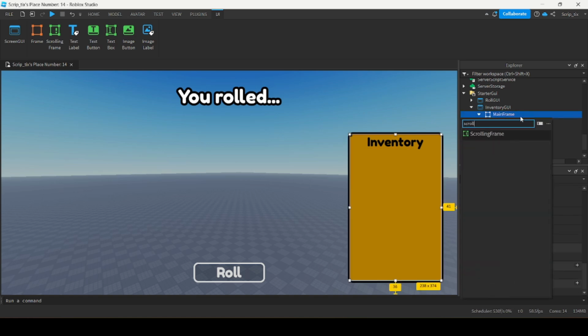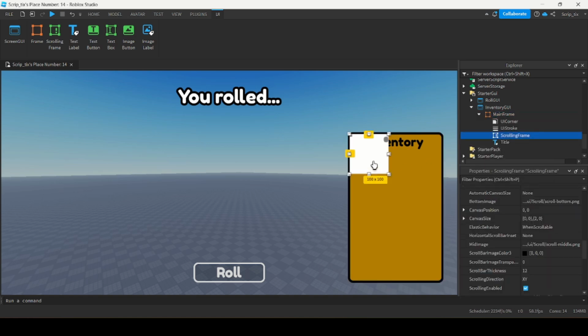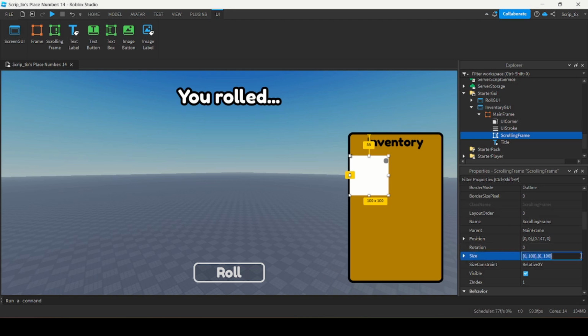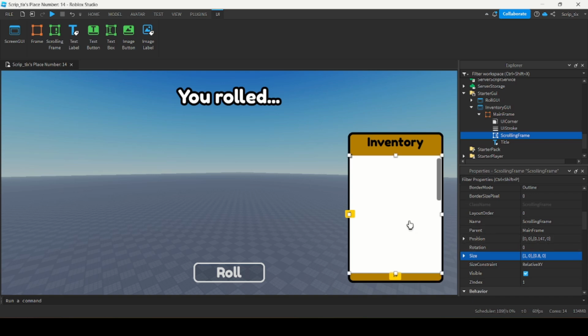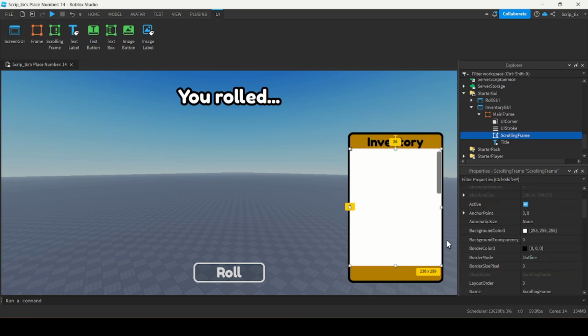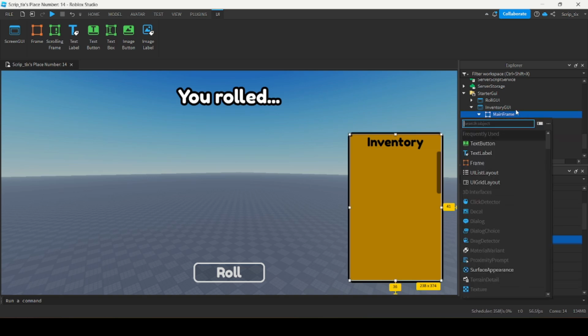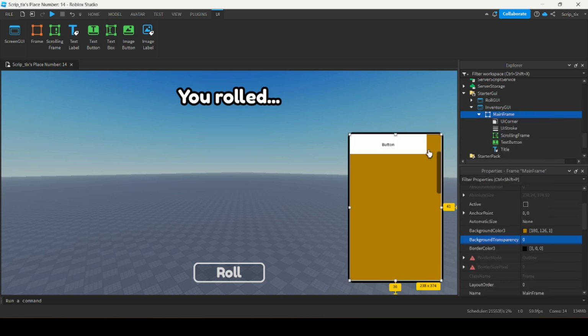So we'll insert it inside the main frame. So I'm going to change the size to 1, 0, 0.80. Move it up a bit. And I'm going to change the background transparency to 1. And the last thing we're going to do is add 2 text buttons to the bottom. So this will be used to equip and unequip the auras.